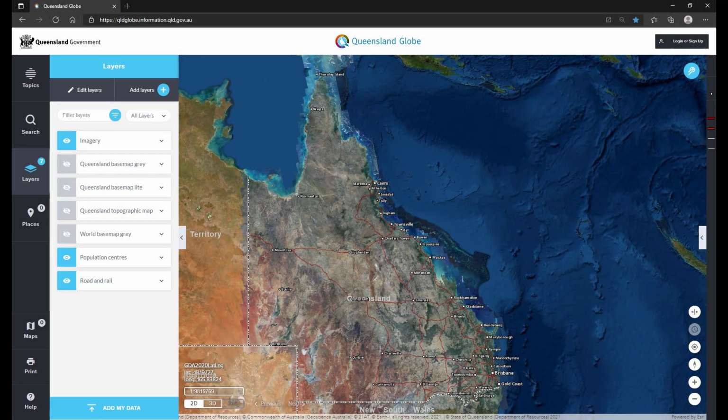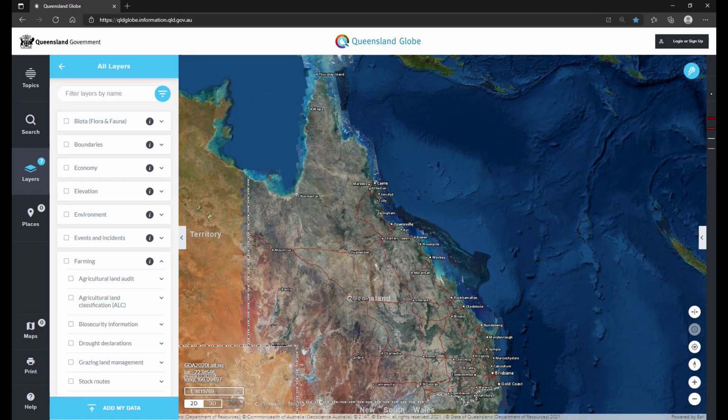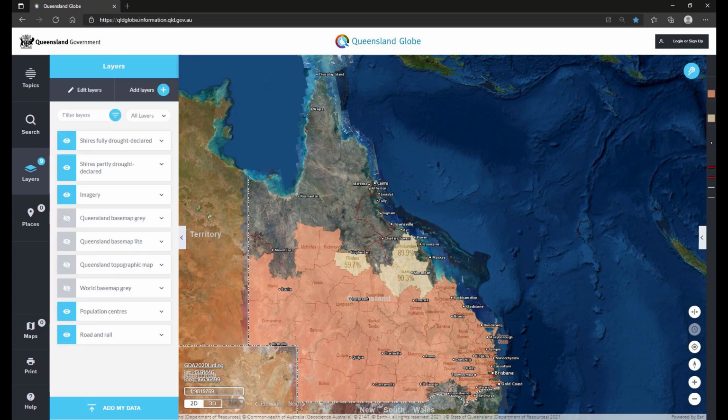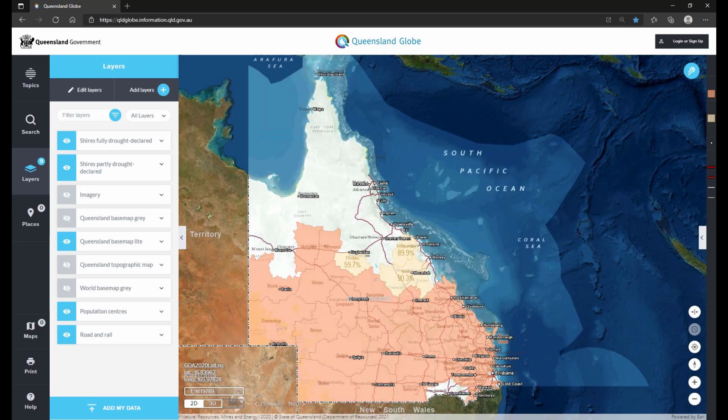Within Queensland Globe, the Queensland Imagery, grey, light, and topographic base maps are included in the default layers. Other spatial data can be overlaid by using the Add Layers, Add My Data, or via the drawing tools. To demonstrate how these layers can overlay the base maps we've been discussing, I'm going to add a configured layer by selecting Add Layers. Within the Layers panel, I am able to change the visibility of these layers, so the appropriate base map can be selected for the map that you want to generate.